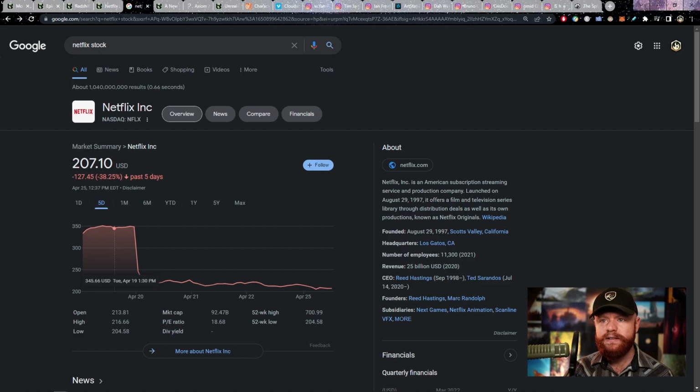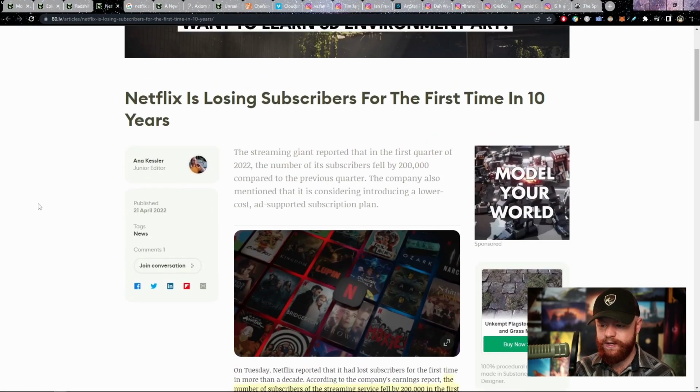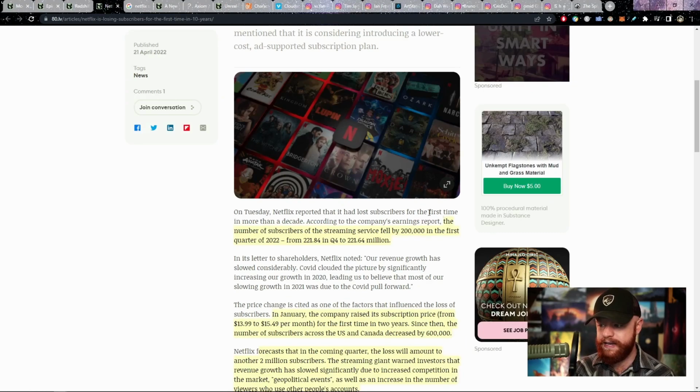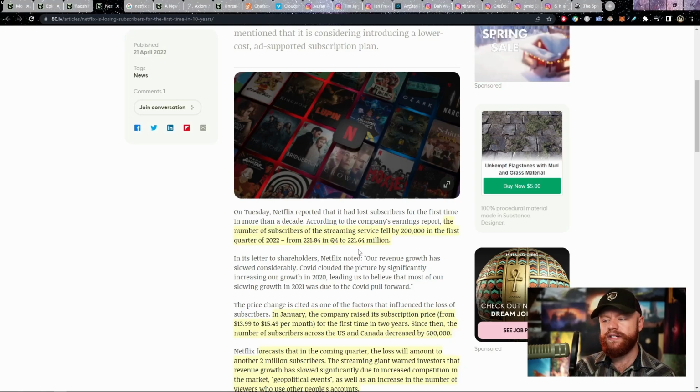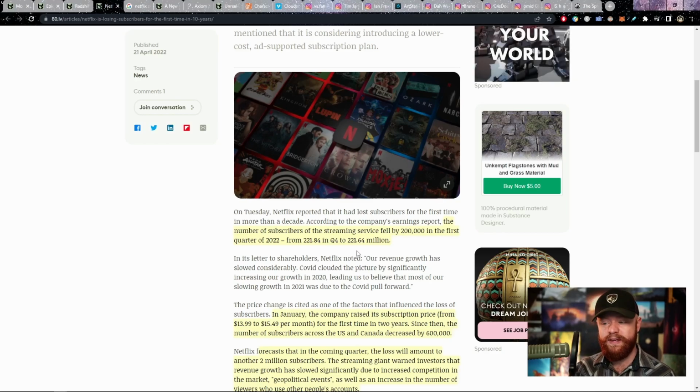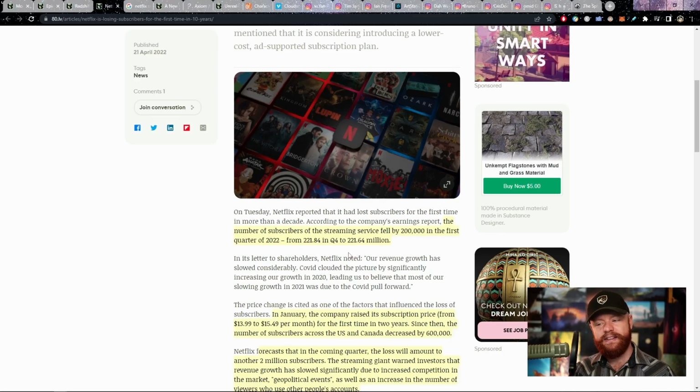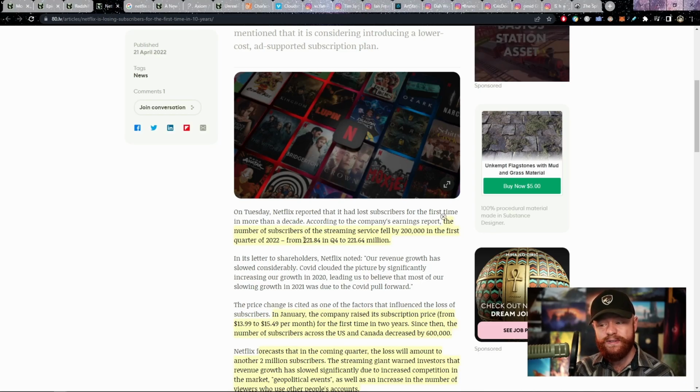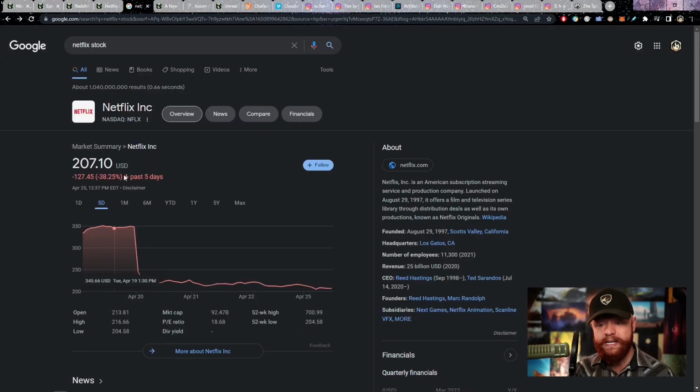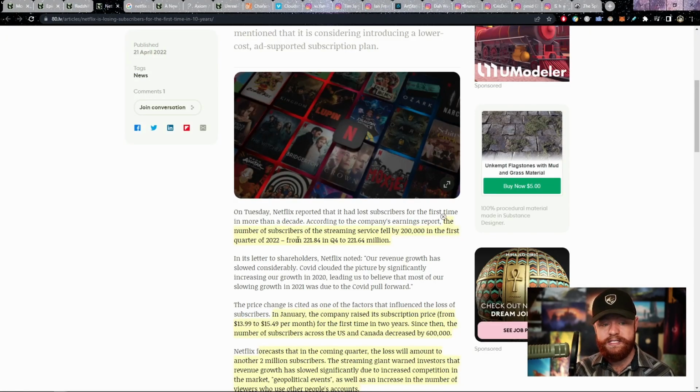Now, if we take a look at some of the details here, what's interesting about this is that the number of subscribers of the streaming service fell by 200,000 in the first quarter of 2022. So it went from 221.84 million to 221.64 million, which is kind of crazy. Think about that for a second. It didn't go down by that much. It certainly did not go down by 40% of the subscribers.